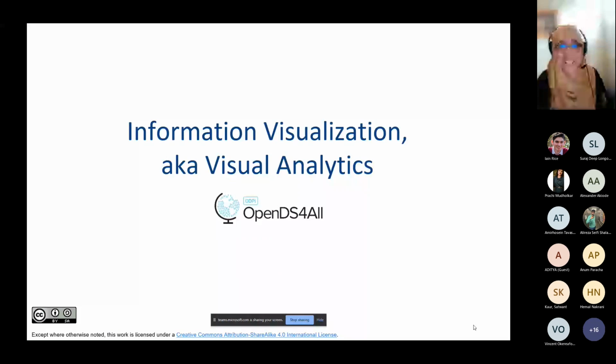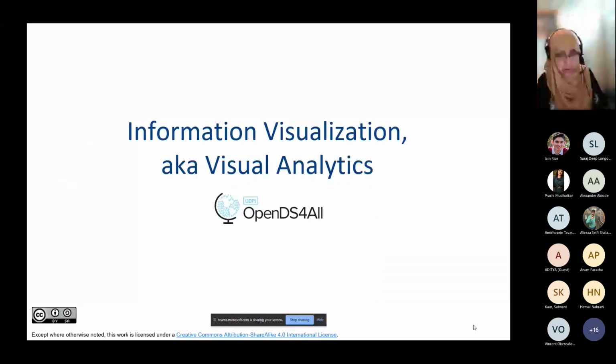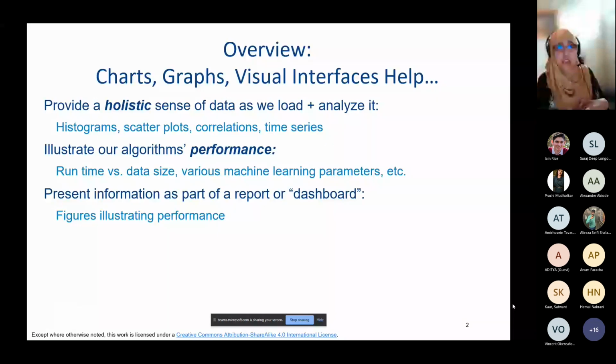So this morning's session is all about information visualization, which is also known as visual analytics. This is a lead on from stuff I was discussing with you guys on Monday about visualizing the data. Sorry, I put myself on mute there.